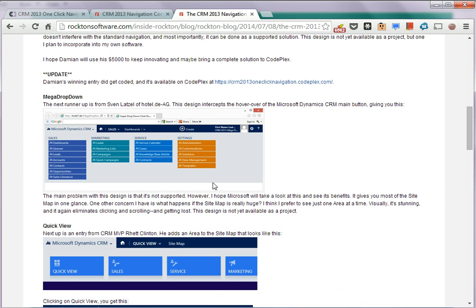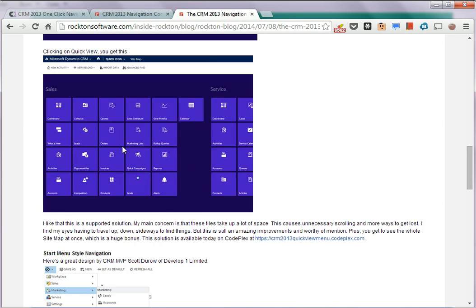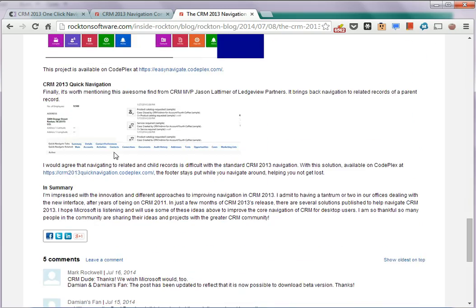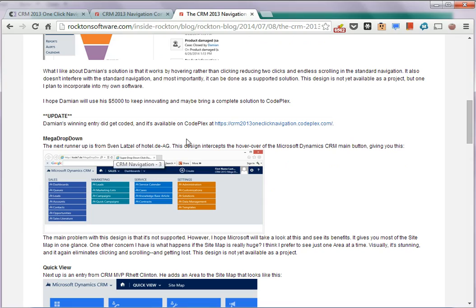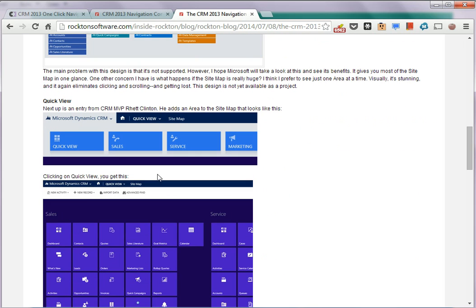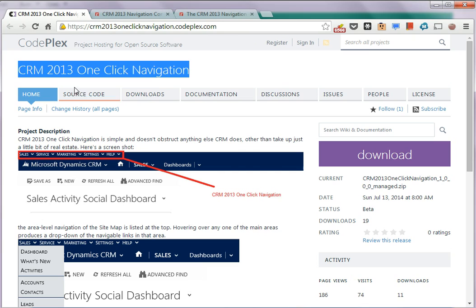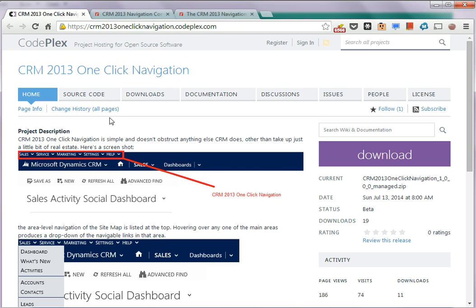And then this page also has a few other possible solutions. This is the quick view, which is quite popular, easy navigate, and this mega drop down. They're all quite good. Basically, what they're trying to do is put the left-sided navigation back on CRM, where we can use it, because that enabled us to move around quite quickly, and for some reason Microsoft took it off.